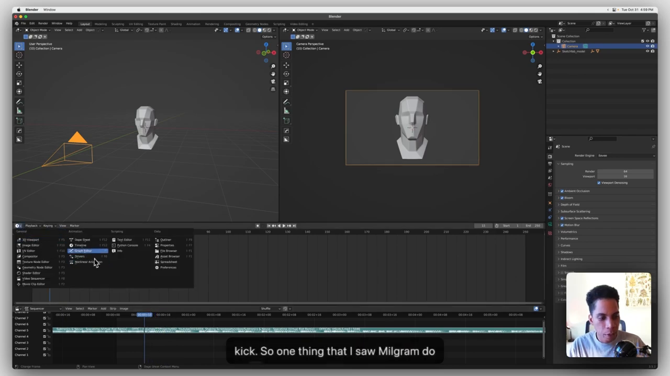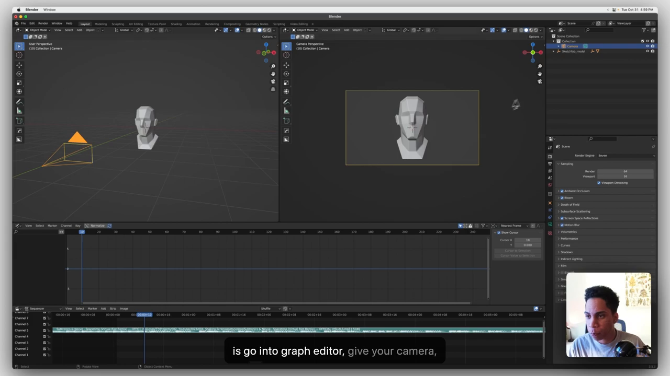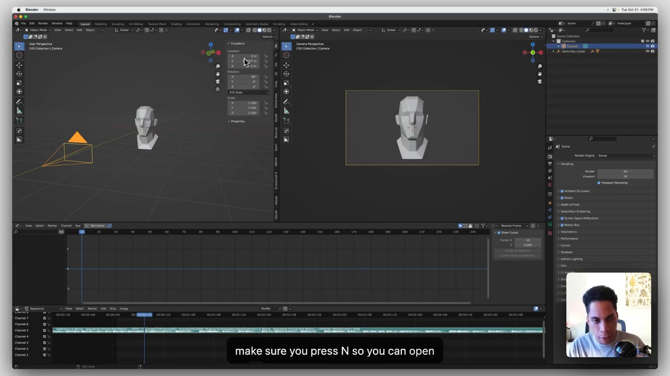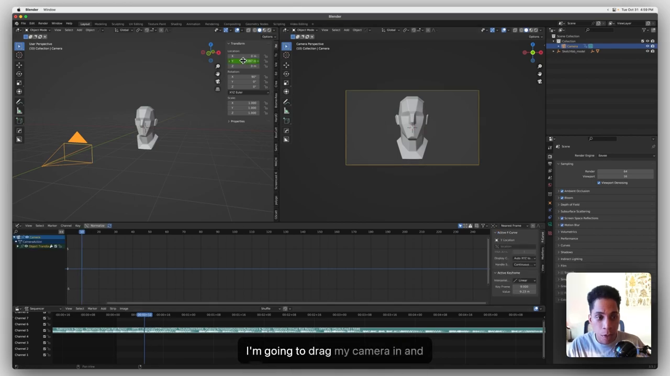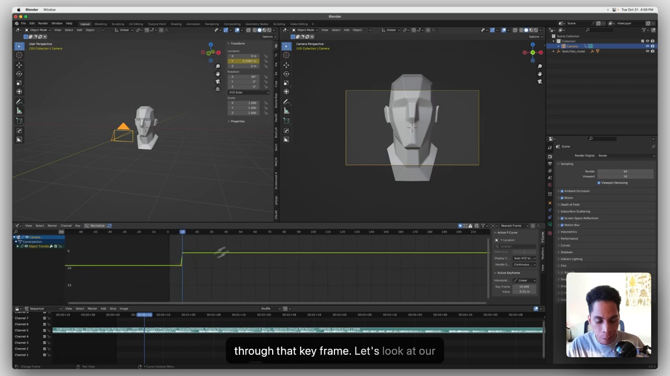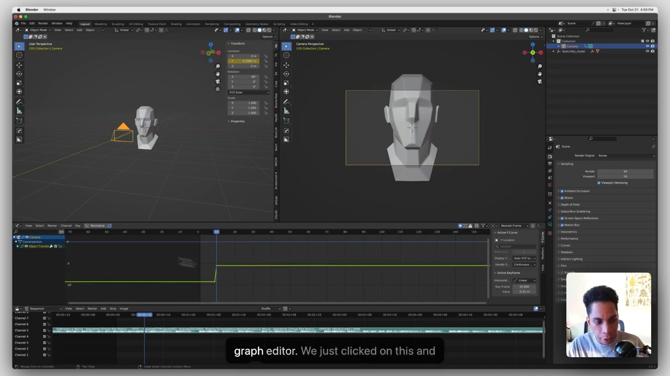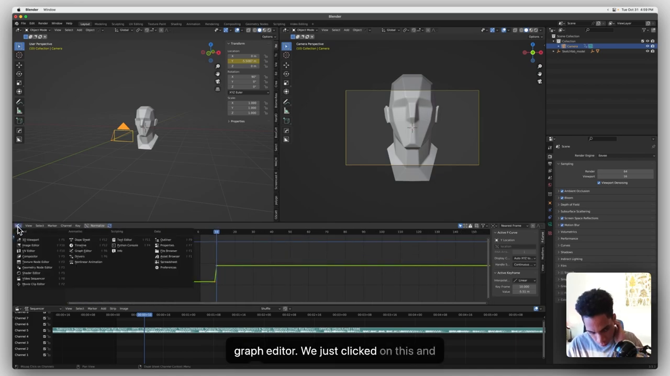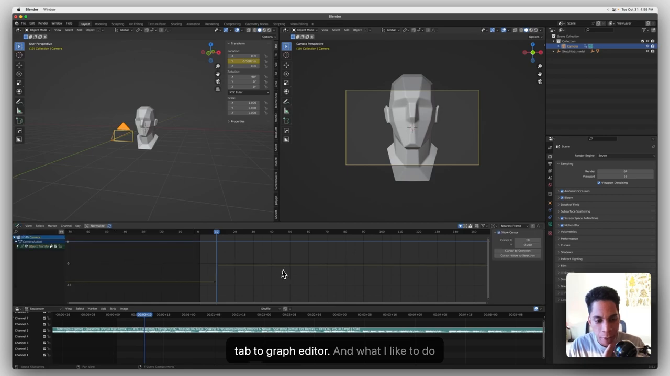One thing that I saw Milgram do: he goes to the graph editor, you have your camera. Make sure you press N so you can open up a bit of the location. We're going to be pretty much just right there. I'm going to drag my camera in, insert that keyframe. Let's look at our graph editor. We just clicked on this and then switched over in the animation tab to graph editor.